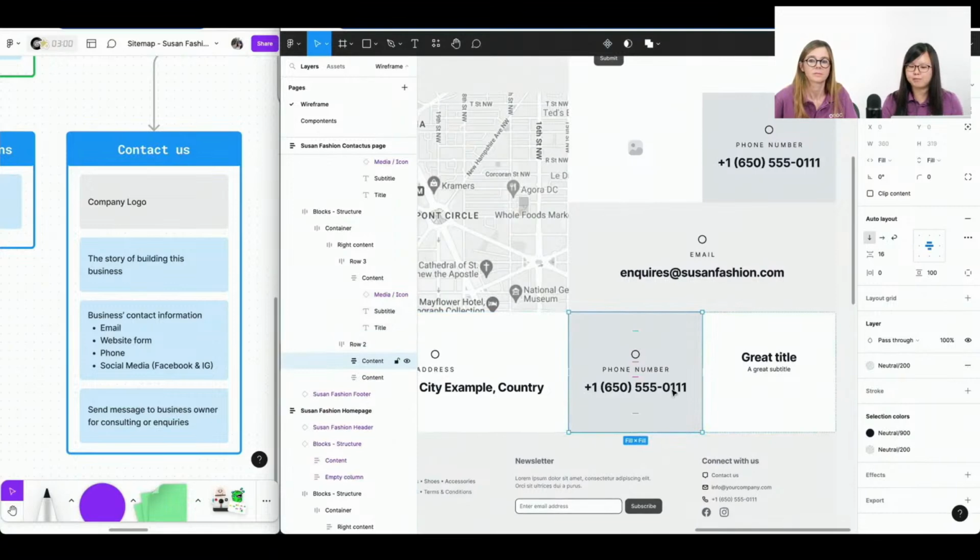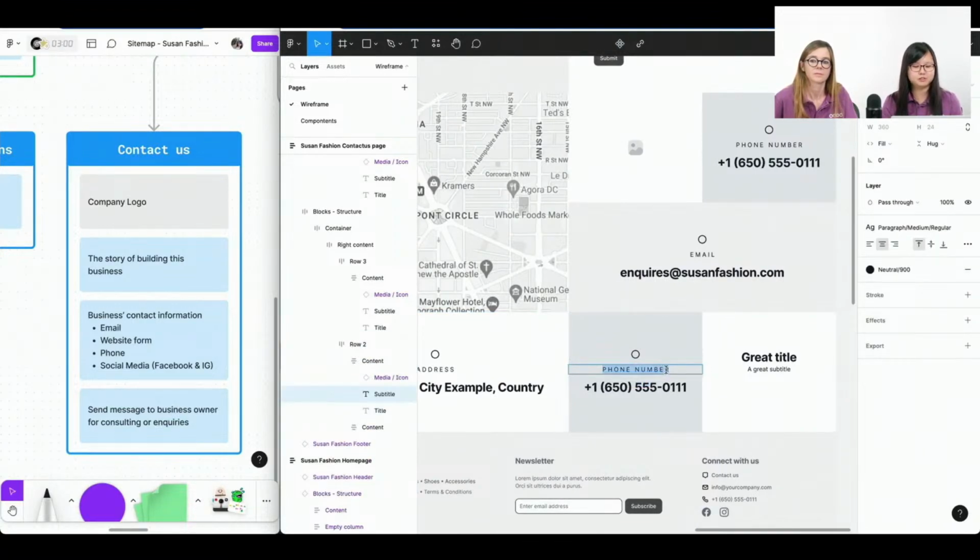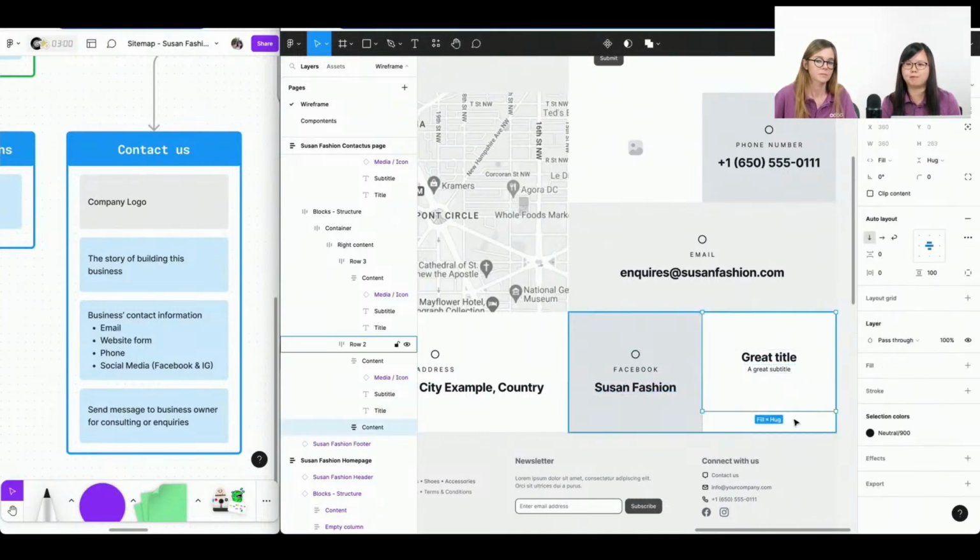So for the 2 remaining blocks here, I will just put the social media content here, because although we have the social media buttons in the footer, sometimes I imagine that when the visitor clicks into the Contact Us page, they will want to know more about my business.